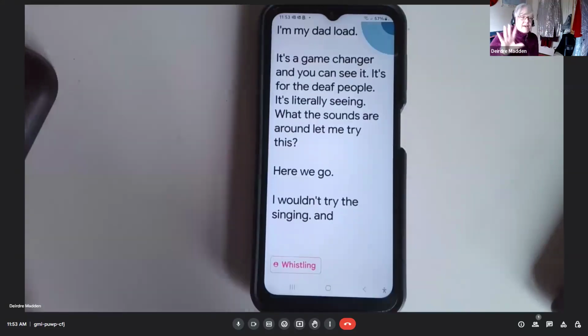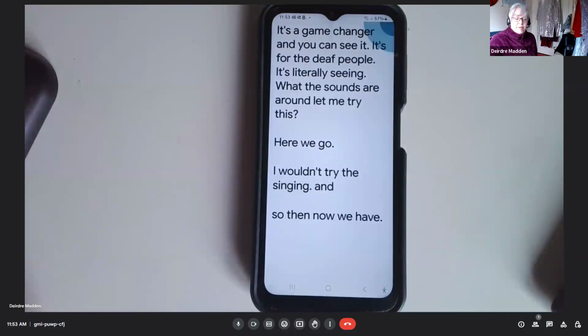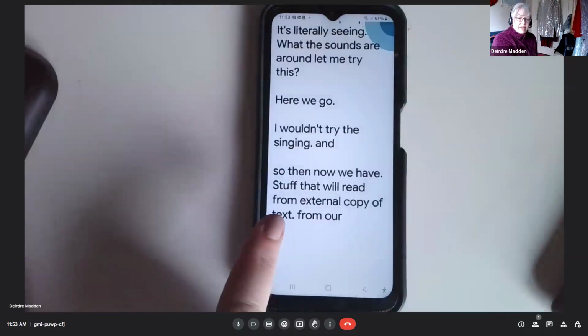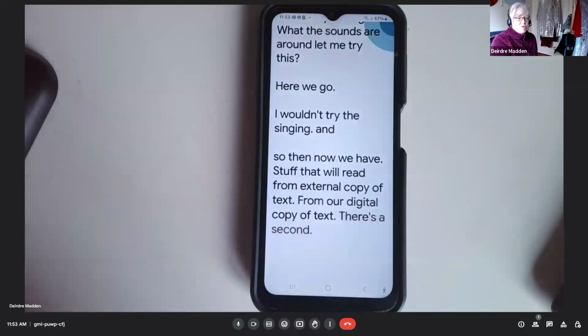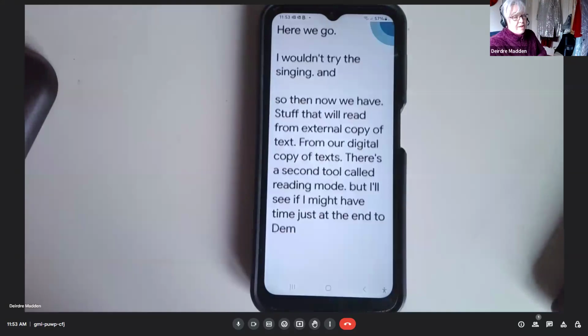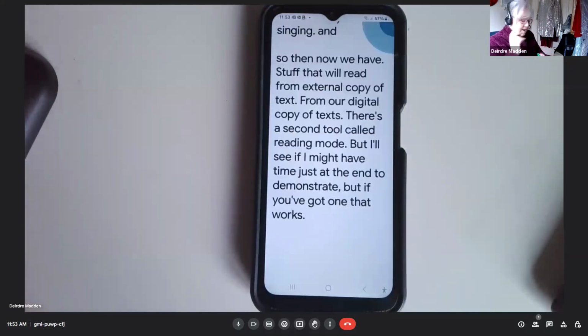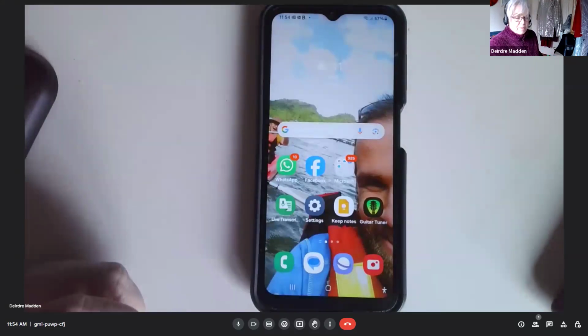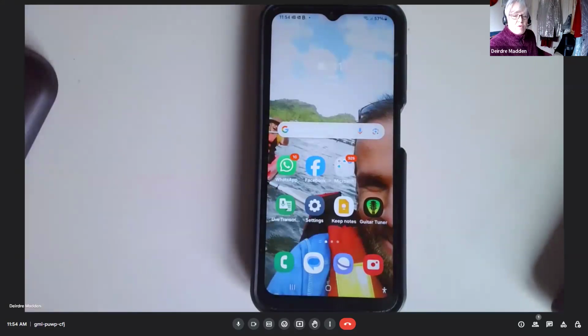So now we have stuff that will read from external copy of text, from our digital copy of text. There's a second tool called reading mode, but I'll see if I might have time just at the end to demonstrate it. But if you've got one that works, get used to that one first. There's one last tool around languages, because I'm conscious that she supports a lot of people maybe who don't have English as their first language.